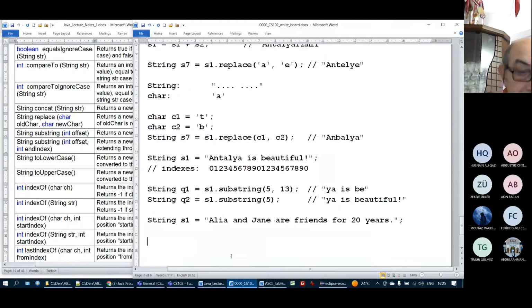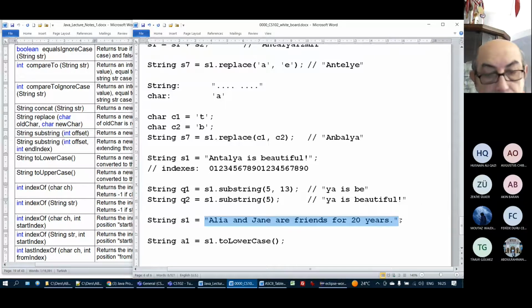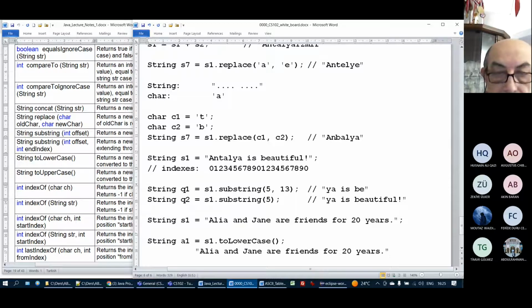So what I will say: string A1 is equal to S1 dot toLowerCase. It is exactly written like that. L is uppercase, C is uppercase, and the rest are lowercase. Just parentheses. So what happens? I will get from this a string in which A is converted to lowercase, J is converted to lowercase, all uppercase letters are converted to lowercase, and all other characters are unchanged.